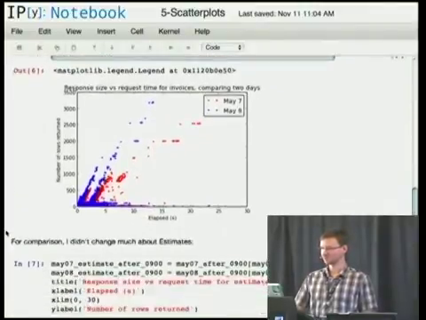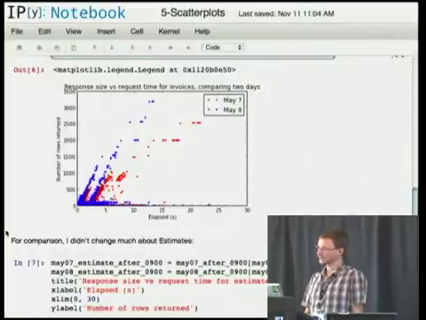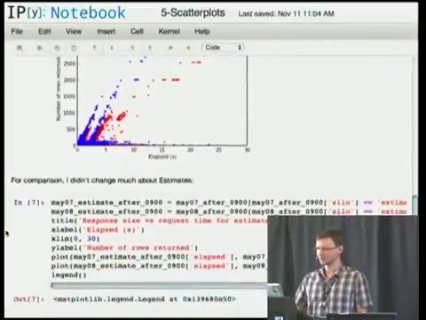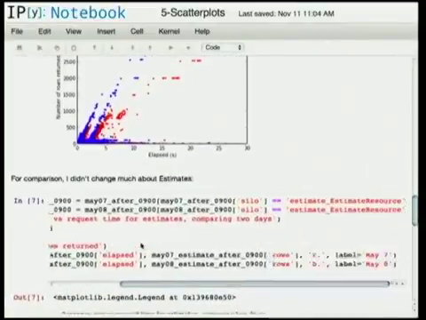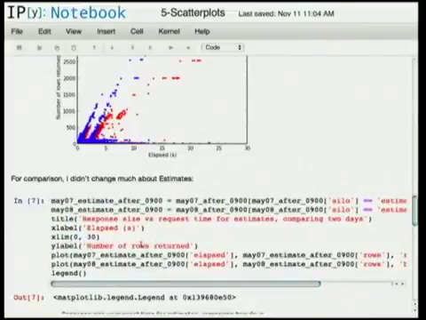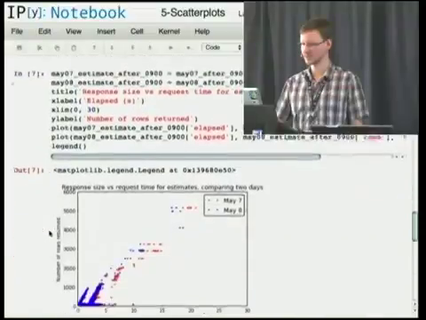And for comparison, I didn't change very much about how estimates were rendered. So we can look at the estimate data for the same time frame. So we still have our May 7th after 9 a.m. and May 8th after 9 a.m. We can just filter that down to just estimates and plot that.